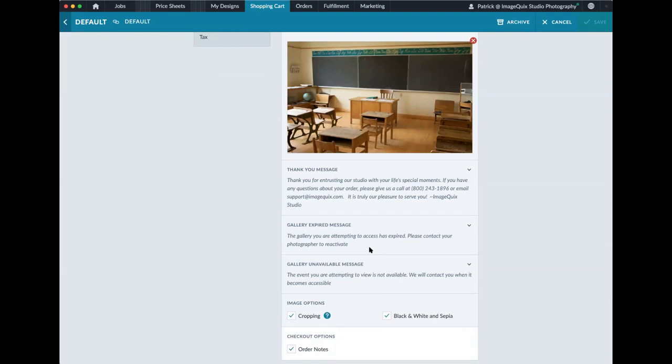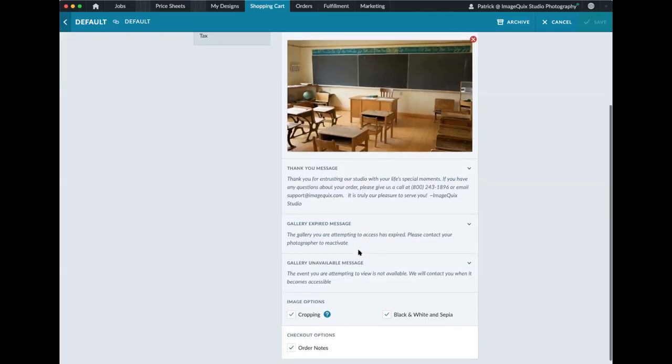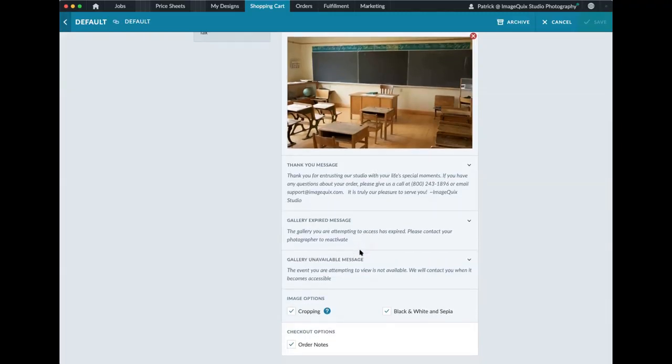So now they have a little bit more information, something to follow up on, and maybe you tell them right there that we are unable to reactivate this gallery, or you can tell them there is a fee to reactivate this gallery, and that all of that will be listed right there for them.